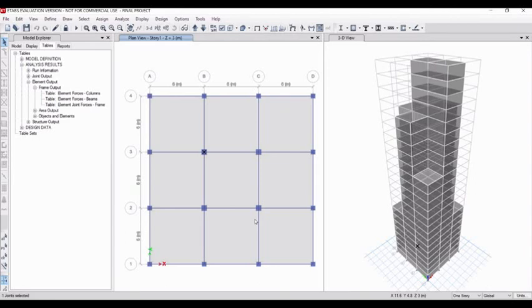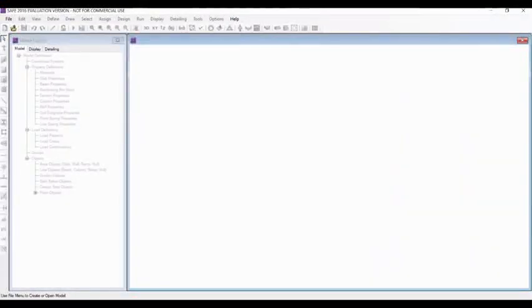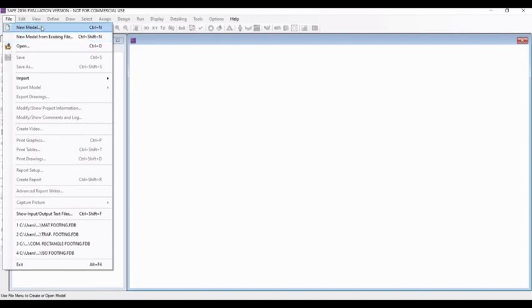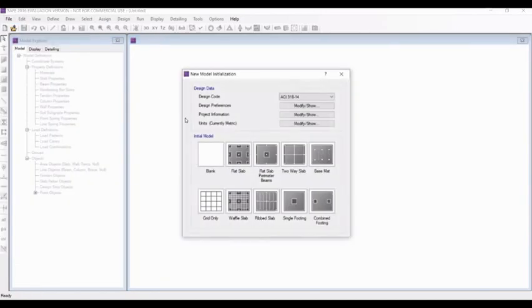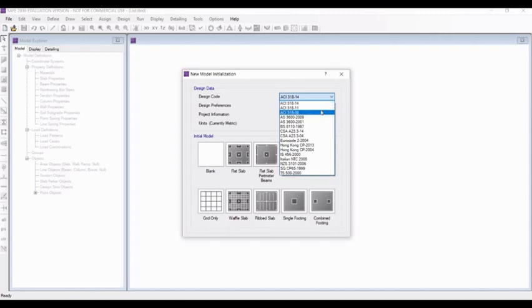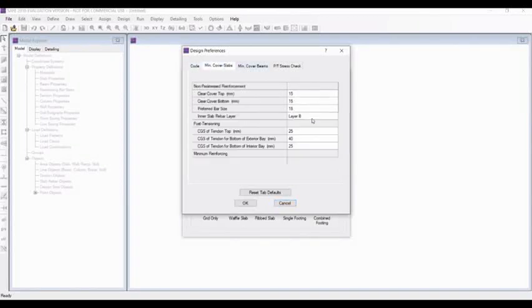So we have got our dead load, we have got our live load, and we know the section of the column. Now we will go to the SAFE software, go to the file, new model. We will take here the IS code 456 and modify our preferences. The minimum slab cover should be 50 mm, so we will type 50 here, and the preferred bar size will be 22. It is 22, sorry, and then press OK.